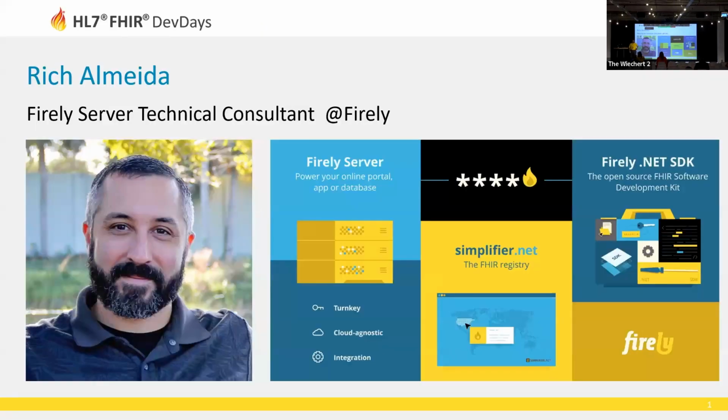All right, well, I'm Rich Almeida, and I'm going to teach you about how to pass Inferno for the G10 test kit with your FHIR server. We'll use FHIR server today, but this should apply to any FHIR server.